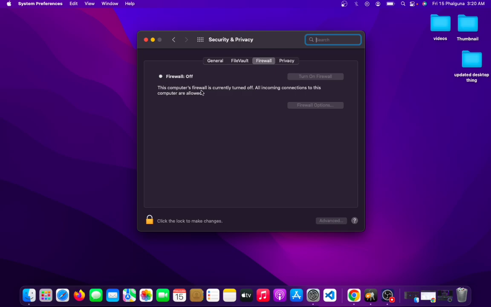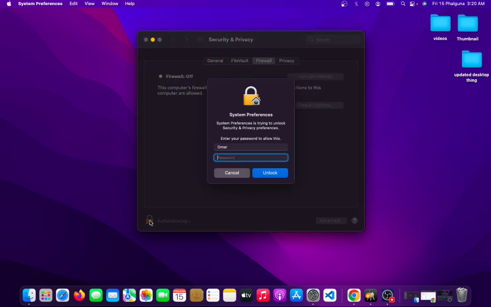This computer firewall is currently turned off. All incoming connection to this computer are allowed. Now what you have to do to turn on this firewall? Bottom left side you can see here lock option. Now click on this lock. Now enter your Mac password here. Then click on unlock.